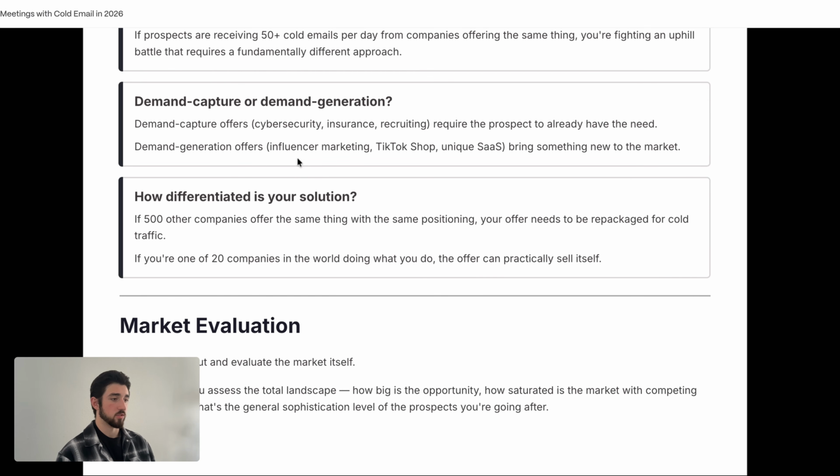And then, how differentiated is your solution? If 500 other companies are offering the same thing as you do with the same positioning, you have to repackage your offer for cold traffic. So going back to the example of email marketing for e-commerce brands, since everyone's saying the same thing, like, hey, we can increase your email revenue by 50% in 30 days or whatever, you need to have a different positioning, and your front end offer needs to be different, which I'm going to dive more into later in this video.